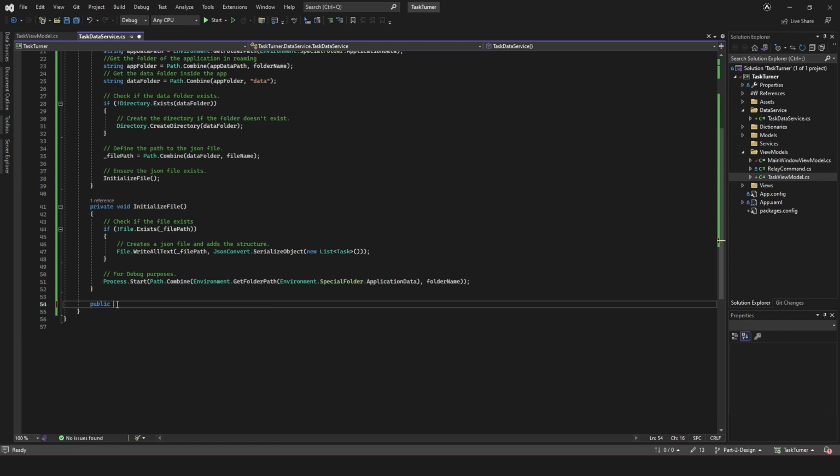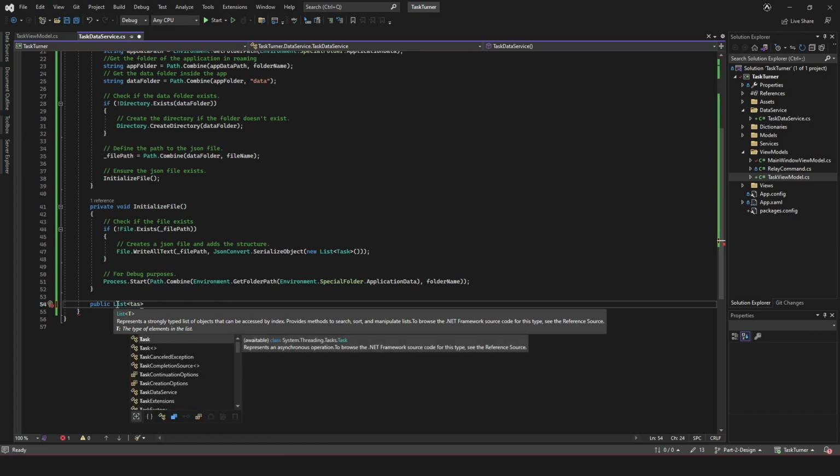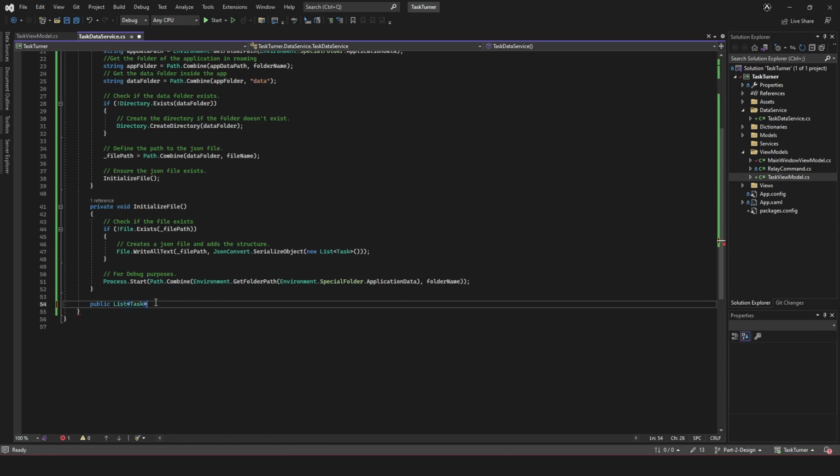So public, because we need to access it from outside of this class. List, it needs to be a list because we need to bring back a list of tasks. And then this will be task. So this will bring back a list of tasks from our JSON file. So load tasks.